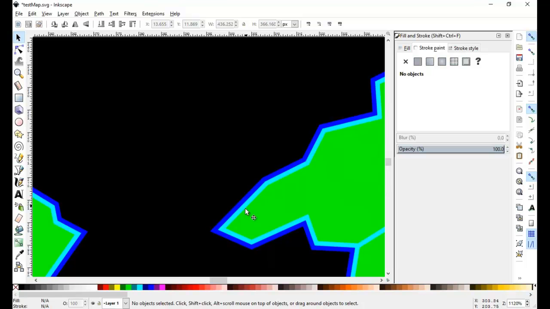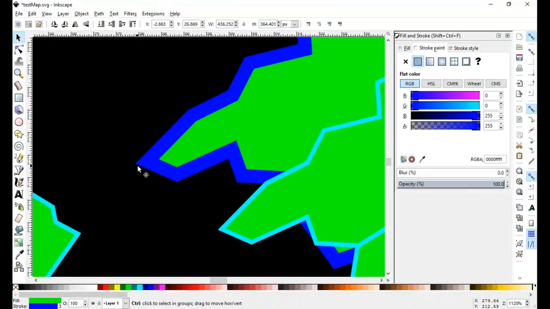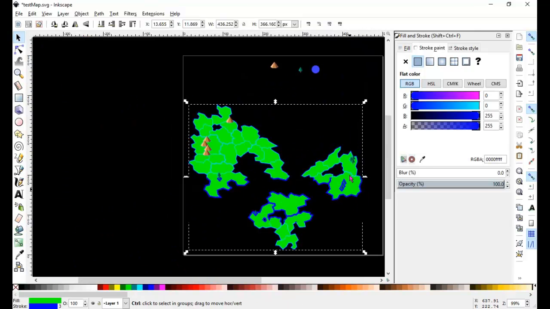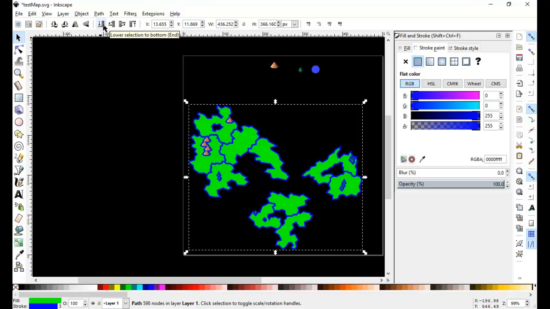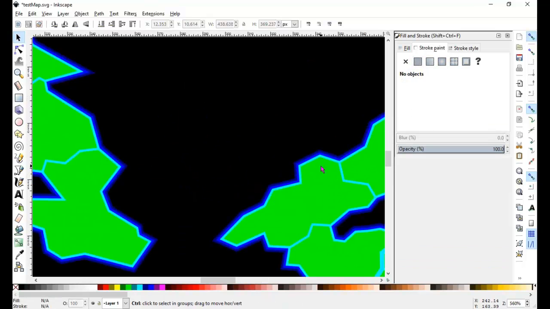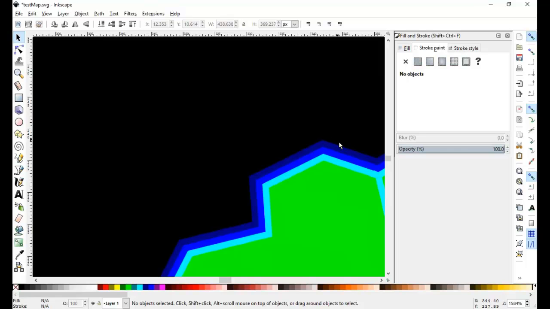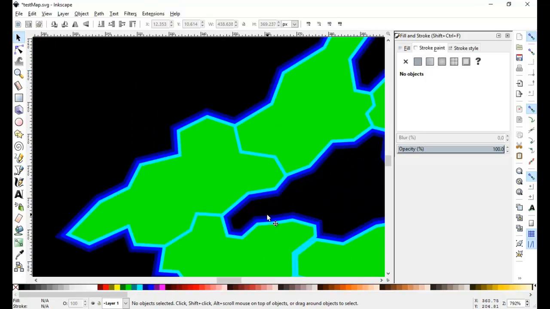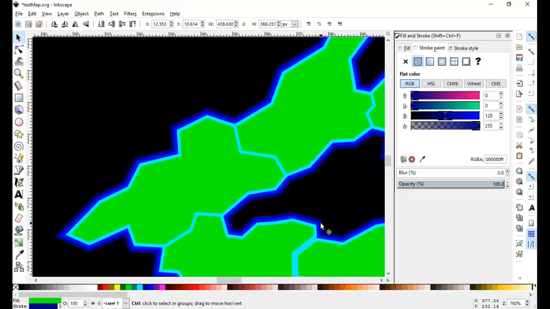And now look closer, and you've got this border. You can do that as many times as you'd like. Always duplicate it, press End to put it in the bottom layer, increase the stroke width, and then change the color. And now you'll see it's giving you this nice coastline, if you will. And it also does that inside the lakes, so that makes it look really nice.